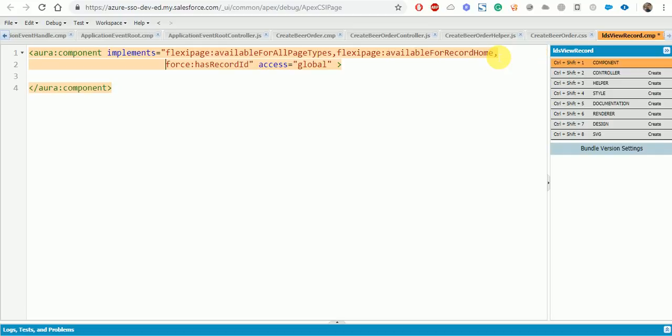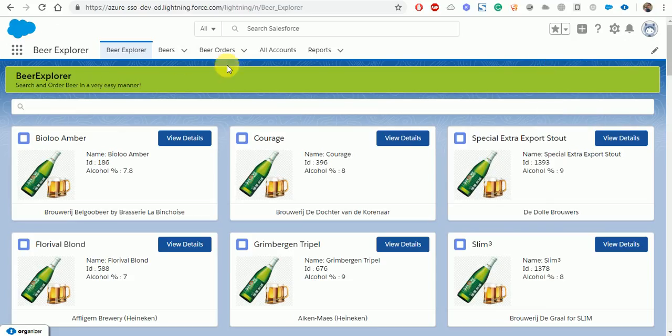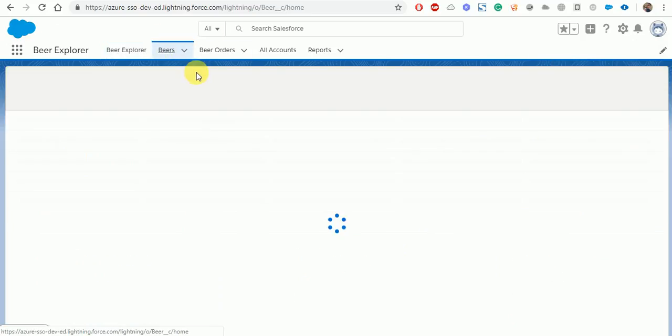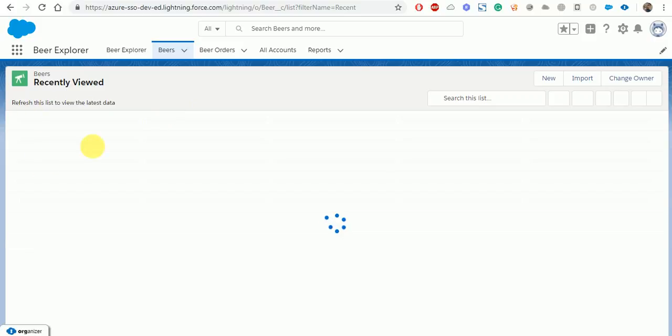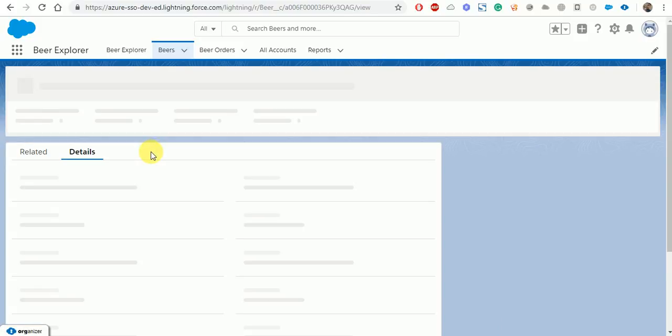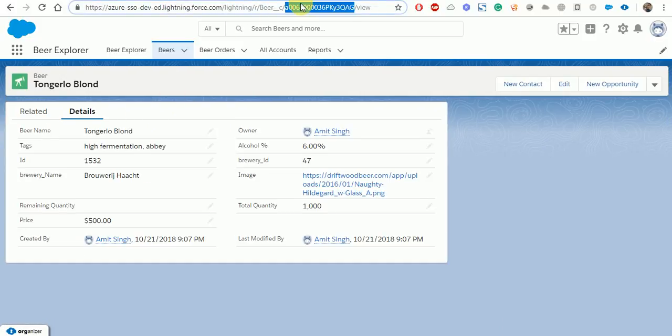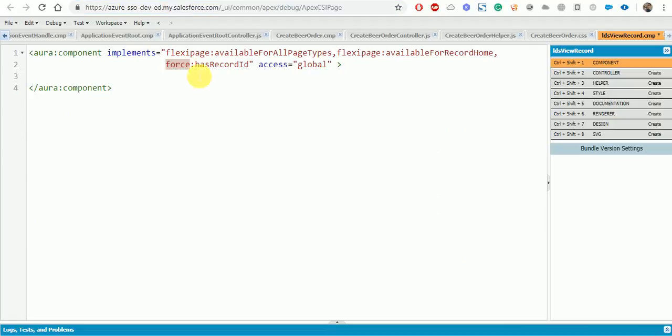We are going to get the ID from the attribute, from the object, from the record. For example, if you wanted to put that object inside the detail page of any beer record, we want to get the dynamic ID from the URL. So we are going to implement the force:hasRecordId interface.